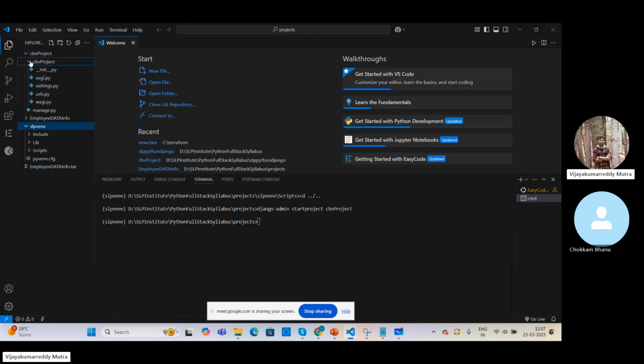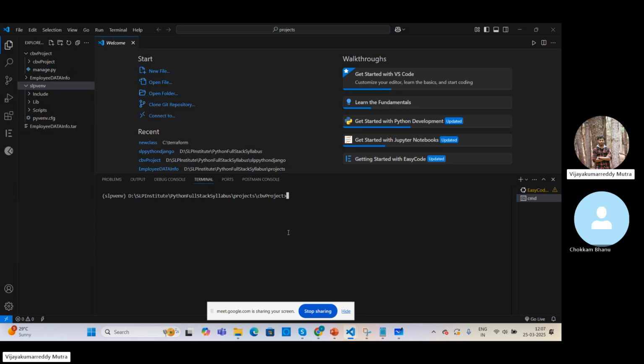So now meanwhile, I'm going to create one more app for that. In the project, just go to the CBV project. Python manage.py startapp, and I'll give the name CBV app only, like this. So what are the two things we have done? We created one new project and one app also. Using these, we'll create the other things.